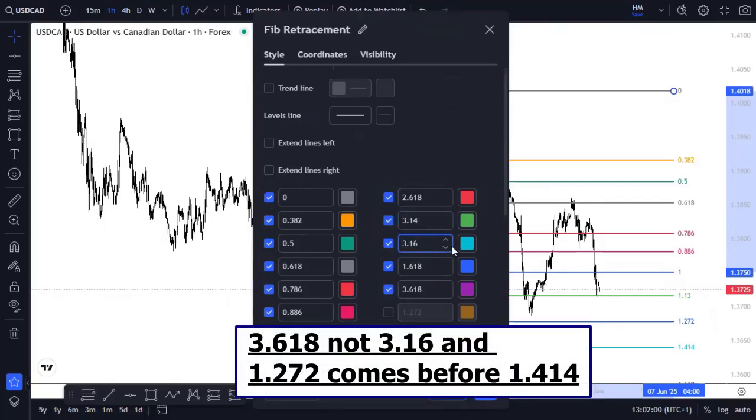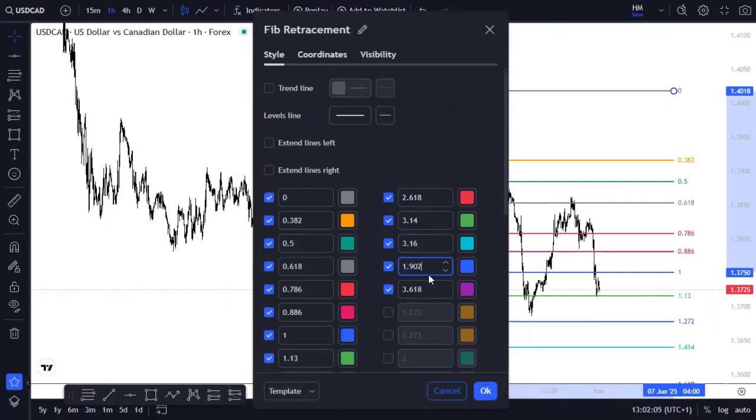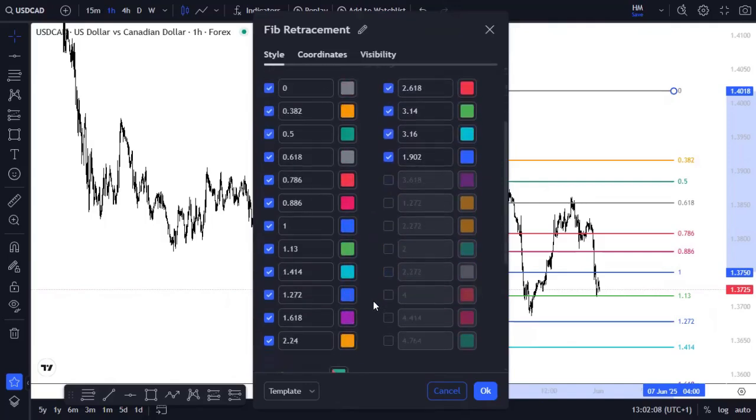crab and the deep crab. Then we'll have the 1.902 for the extended crab and deep crab measurement. So these are the values you'll be using for your harmonics.